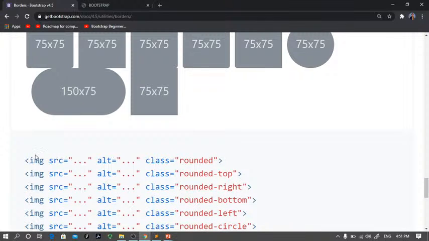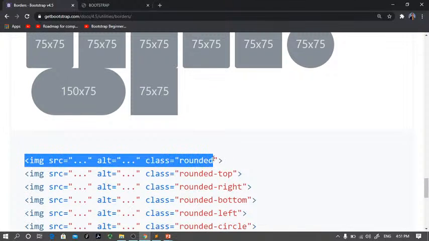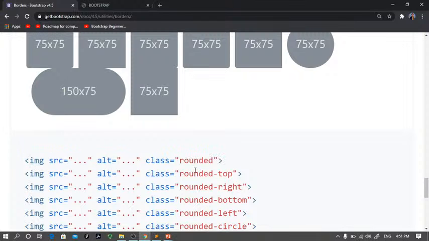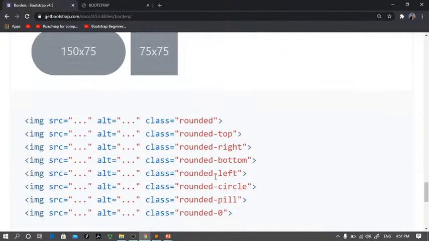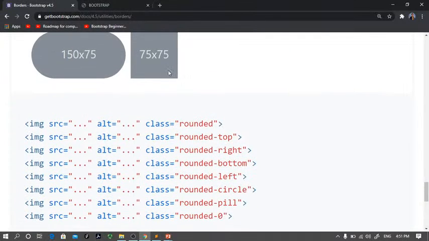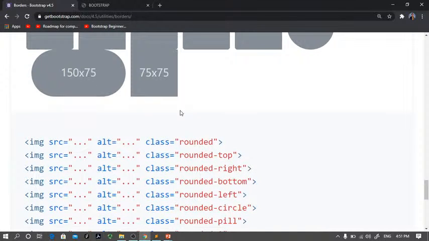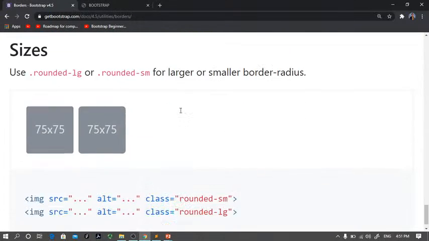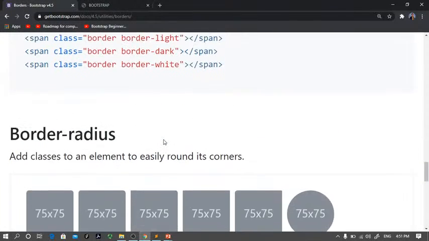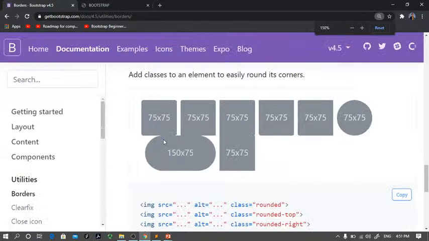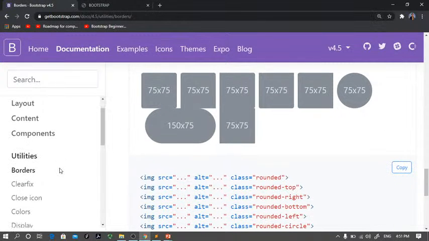Similarly, you have these images, and you can just add these classes as rounded top, rounded right. This is how it looks. Rounded top, rounded all around, rounded at the right side, at the bottom side. This is how it looks, rounded, and then circle, right? All those things like a pill, and if you don't want any rounded, then it will make it a square. These are all the utilities. Then sizes, right? You have large, you have medium, all those sizes will come into this utility section. So this is border.